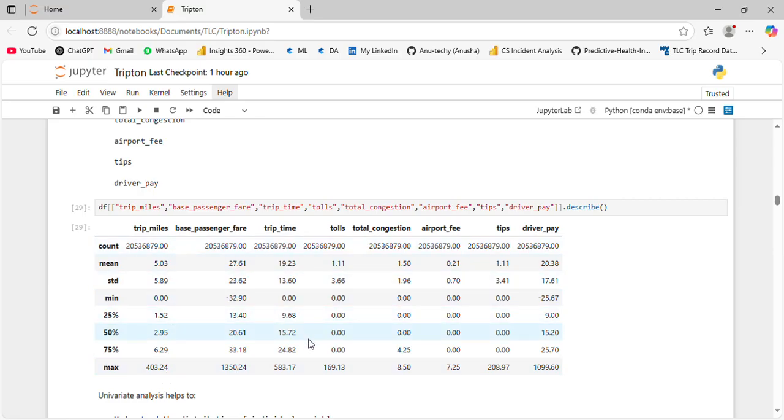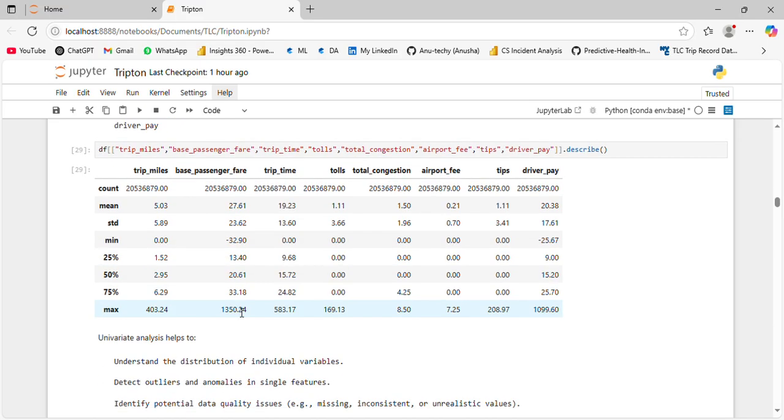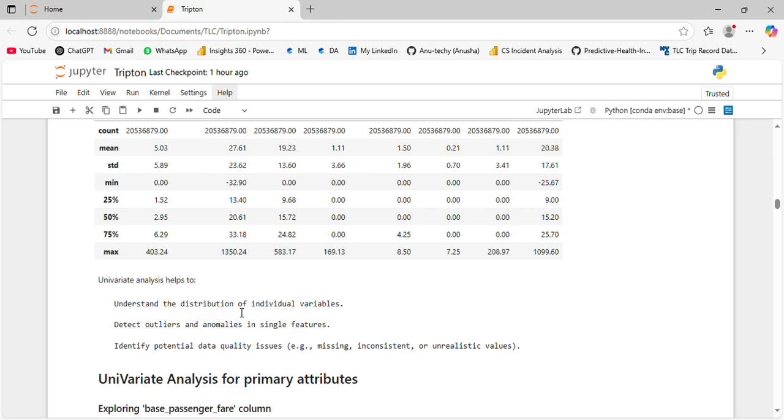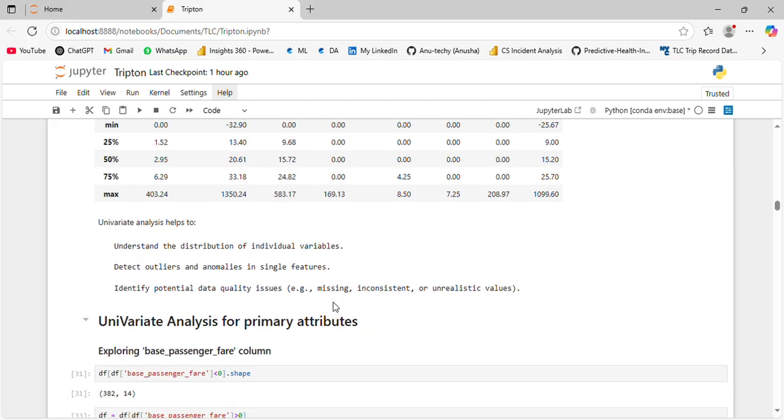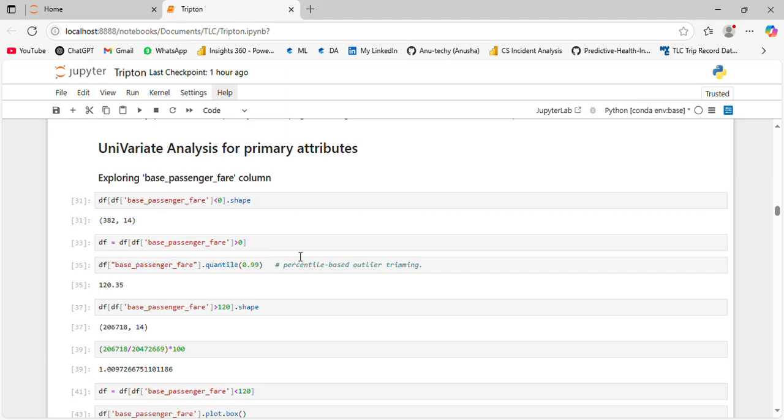As you can see in the distribution, we see some outliers and some negative values, so we will check each column. So I'll do the univariate analysis, which helps to understand the distribution of individual variables, to detect outliers and anomalies in a single feature, and to identify potential data quality issues like missing, inconsistent or unrealistic values. So first we'll do the univariate analysis for the primary attributes, that is the base passenger fare.